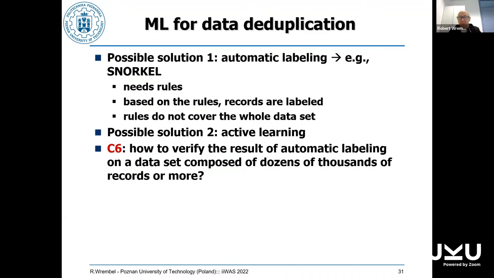But then the problem is how to verify whether these records were labeled correctly. We are talking about 20 million rows. Let's take a 10% sample, 2 million rows. You are unable to verify such a number of rows manually within a limited time, or finite time. So another possible solution for machine learning for data deduplication is active learning. But then we have the same problem. You are not able to verify the results on such a huge data set.